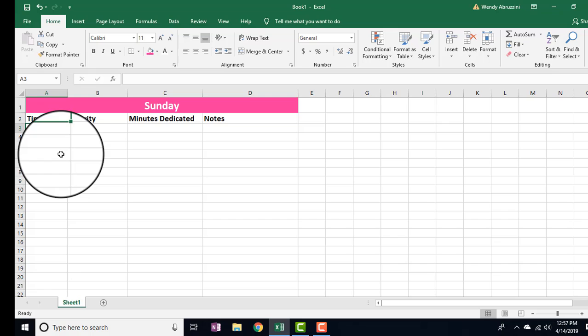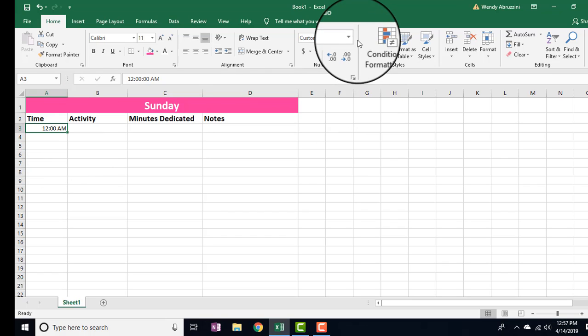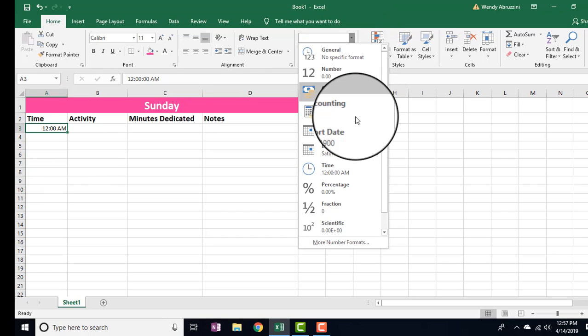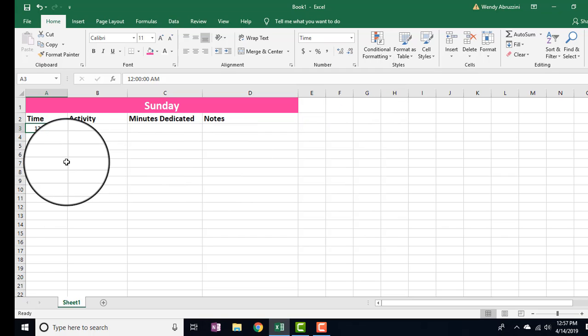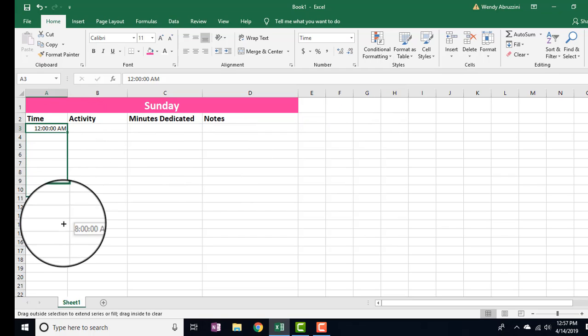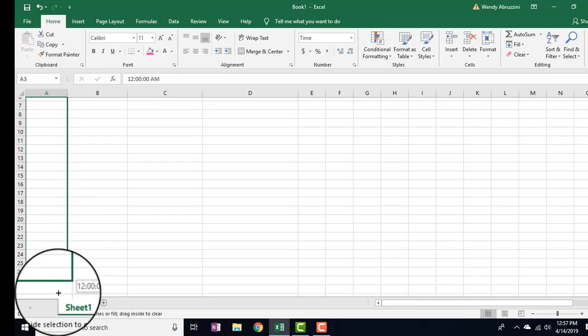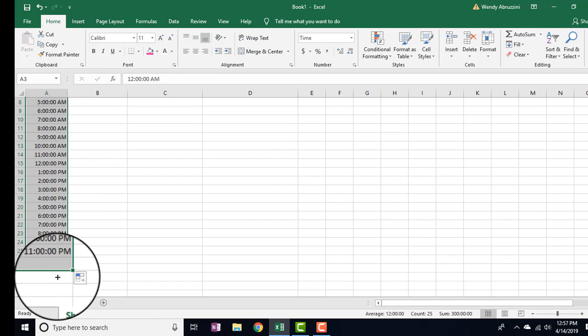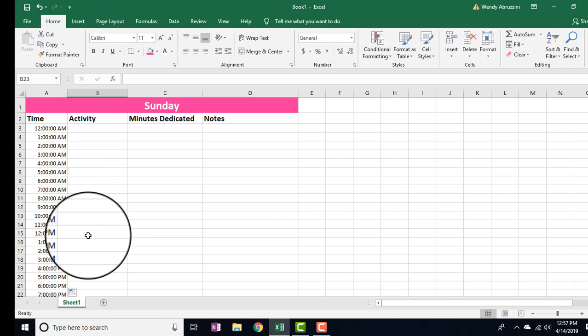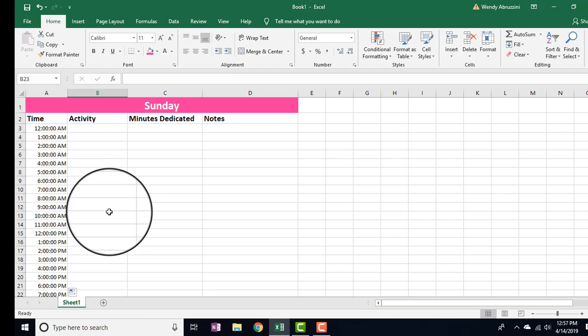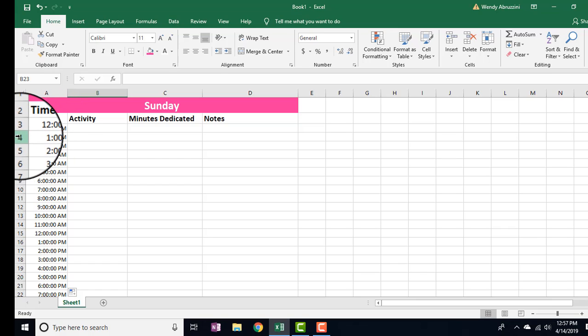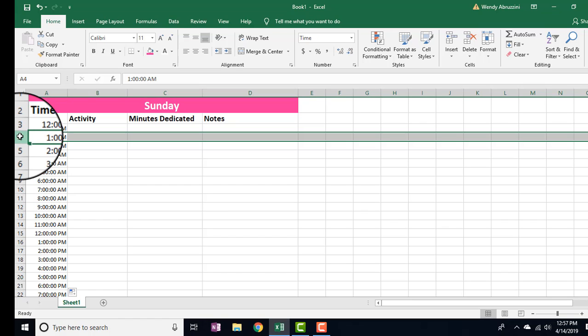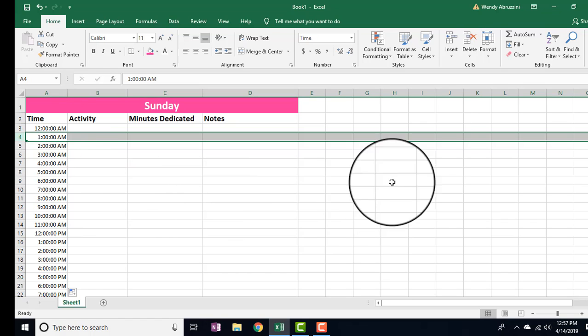The first column we're going to start with is the time. I'll type in 12 a.m. into cell A3. Microsoft offers a time formatting option, so I'm going to use that formatting option and just drag down throughout the cells so it starts to build my spreadsheet for me. Now you'll notice here that it's done in hours. I can always update it to the half hour or to the minute, depending on how you want your spreadsheet set up.